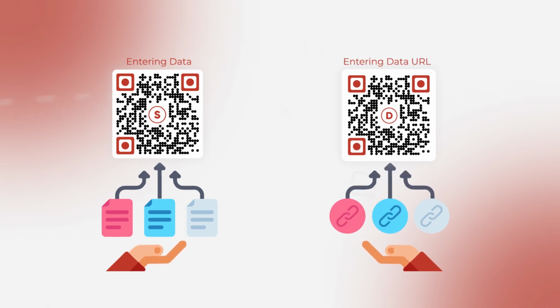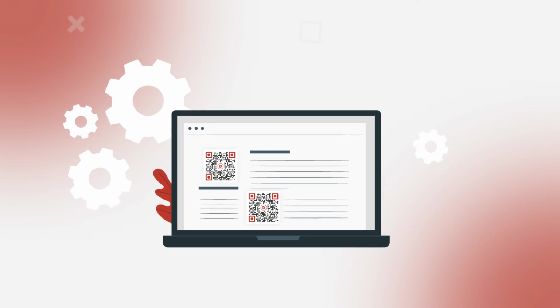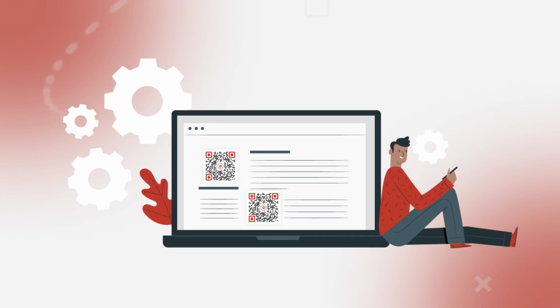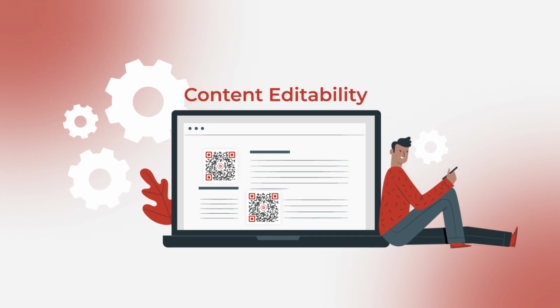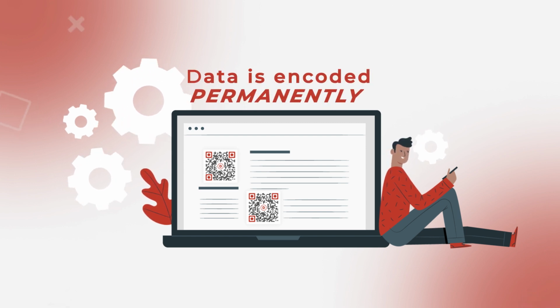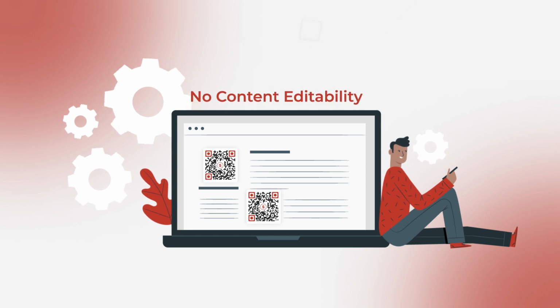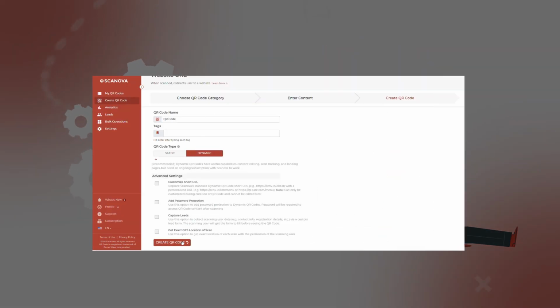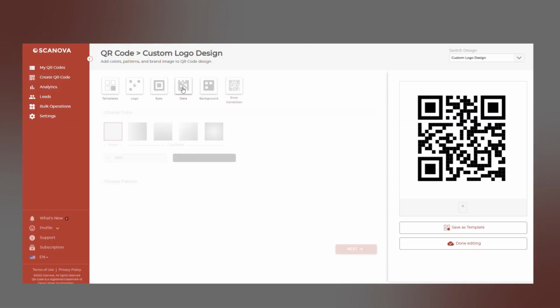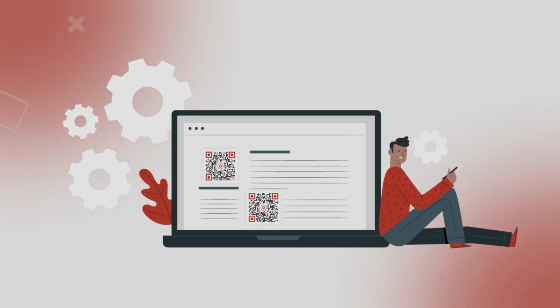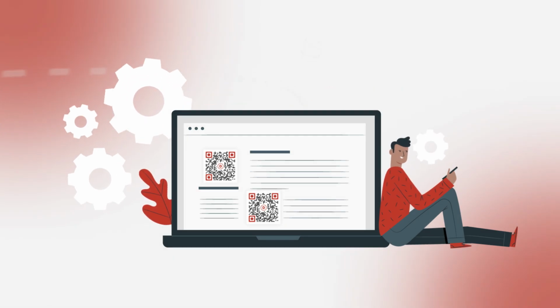to the target data. This is what gives rise to the second point of differentiation: content editability. Since data is encoded permanently, or directly, into the static QR code, it's not editable. That means once you create it, you can't edit it. To make that happen, you'll have to create a new QR code from scratch.